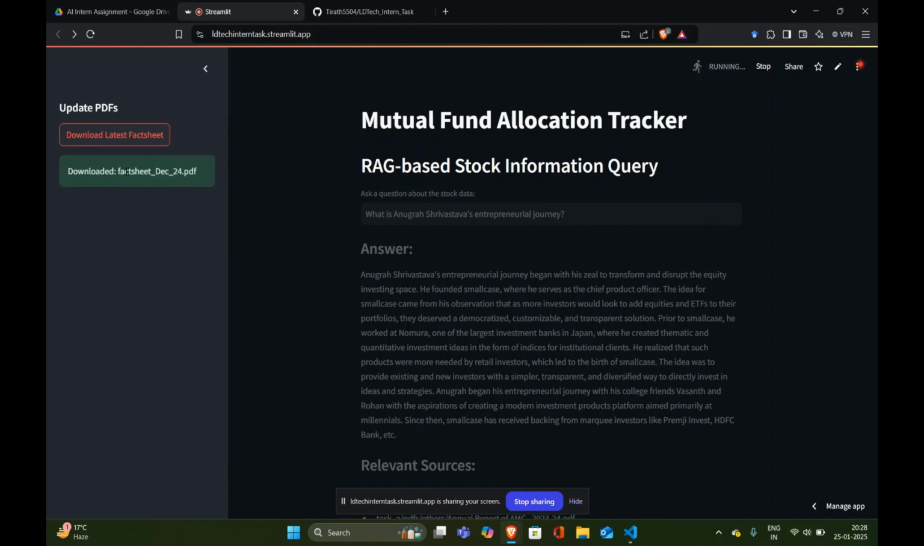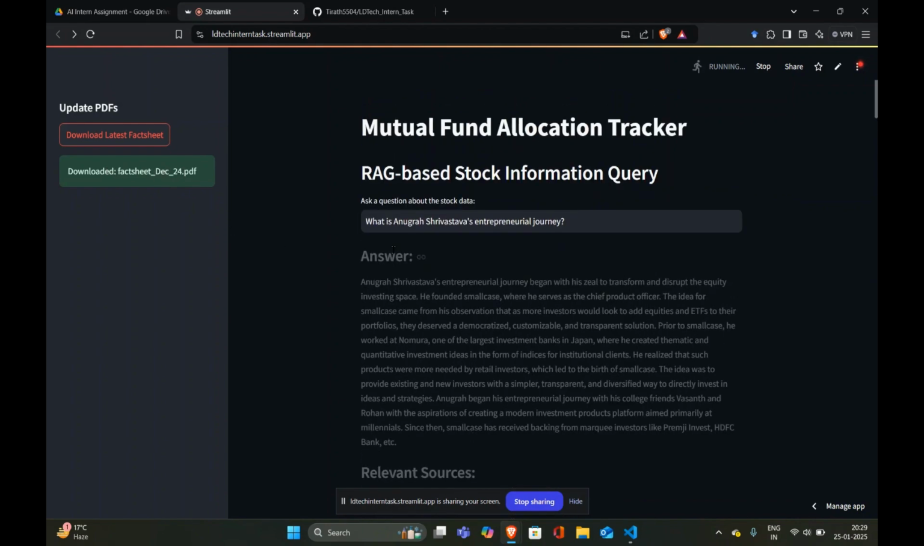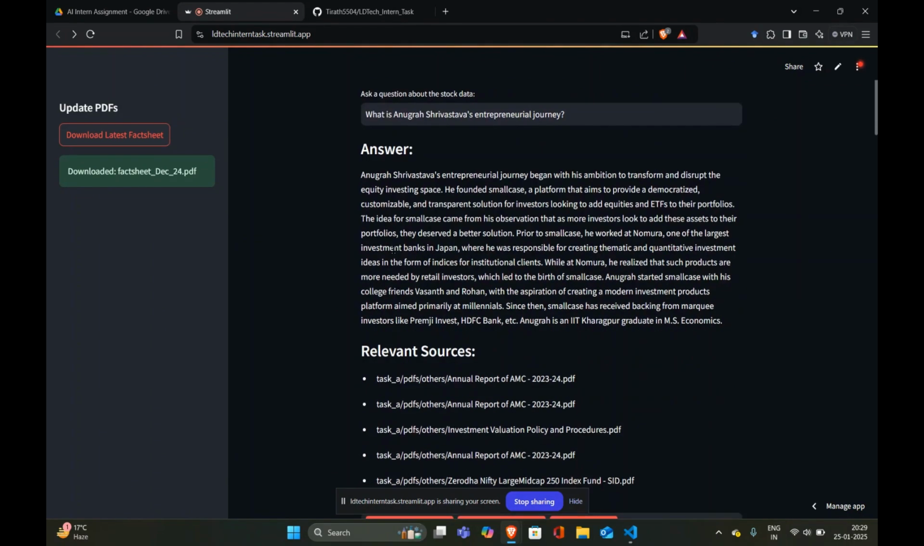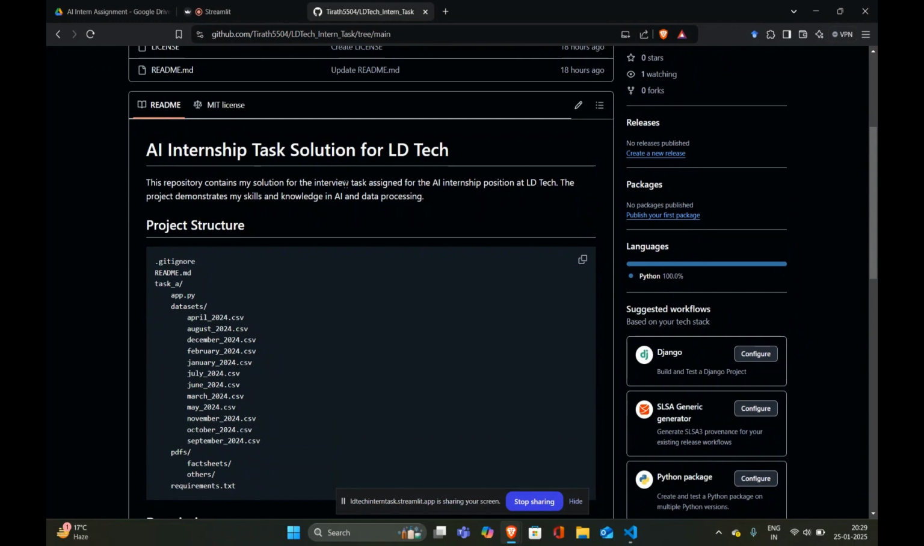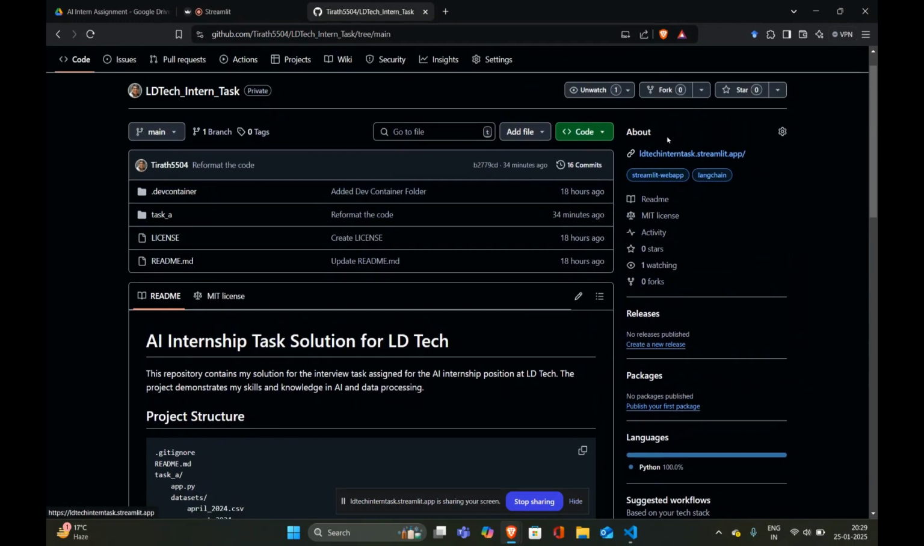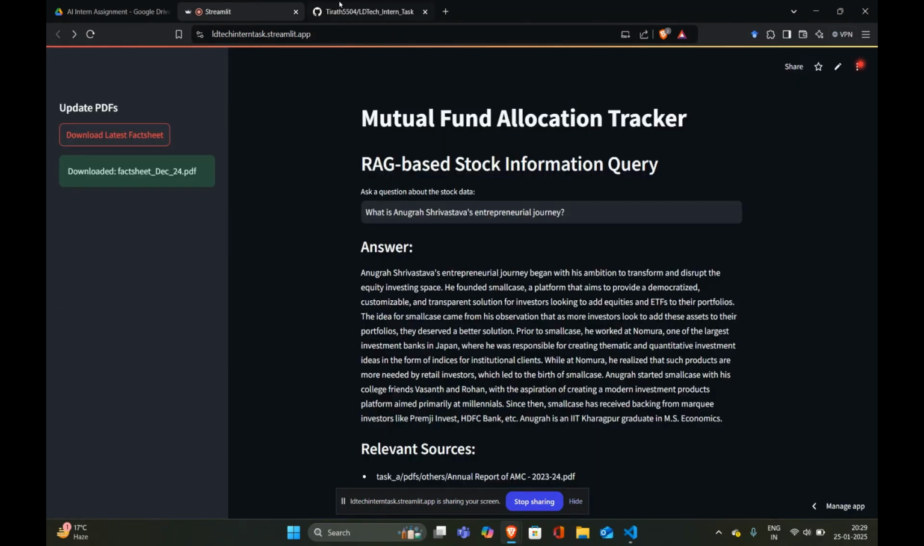So as you can see, since January 2025's fact sheet is not available till now, it has downloaded fact sheet of December 24. This was my web interface. Next, we have my GitHub repository where I will show you the actual code. So the link is already available over here for the Streamlit.